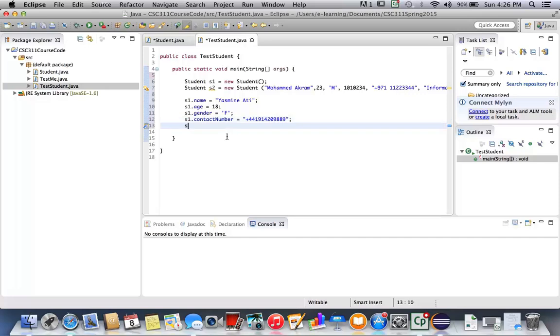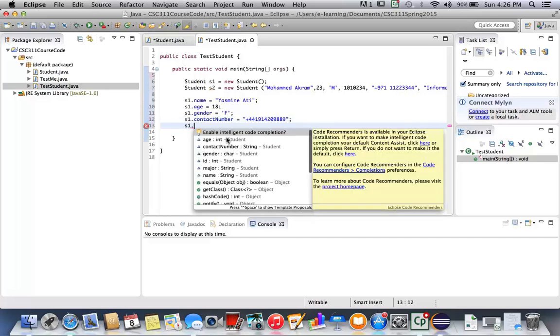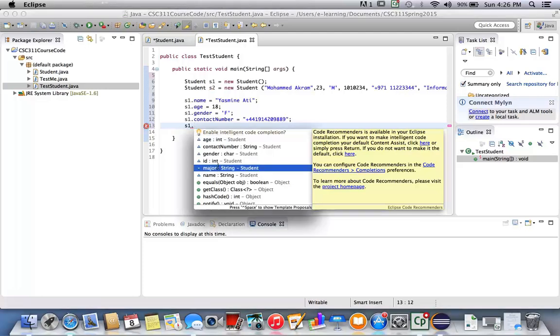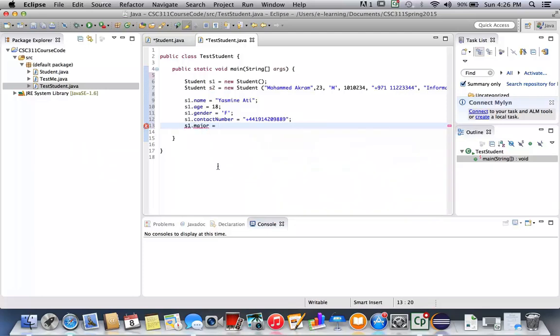Then what else are we left with? S1 dot major, we didn't do it. Major as major, for instance, say web technology. Oh, they say computer, sorry, engineering. That is right. What else are we left with? The ID has not been done.